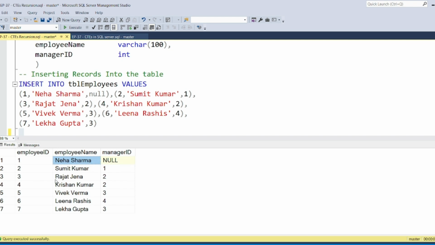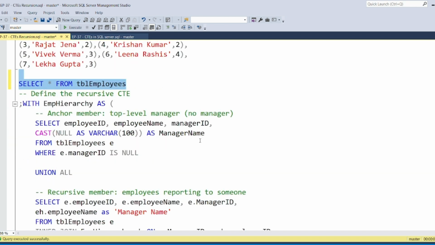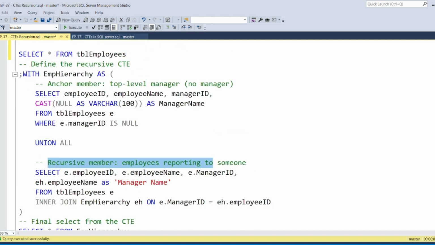And since we need to work on a hierarchy in this specific table, we need to achieve it through a recursive CTE. Now let's understand how we achieve a recursive CTE. A recursive CTE has mainly two parts. Number one is the anchor member part, and the second is the recursive member part. The anchor member part is the first member, and then the recursive member part is where we actually write the recursive thing. And these two sections are generally joined with union all.